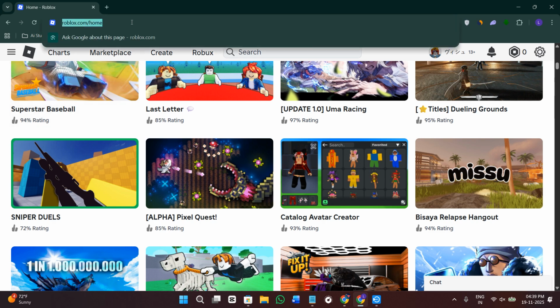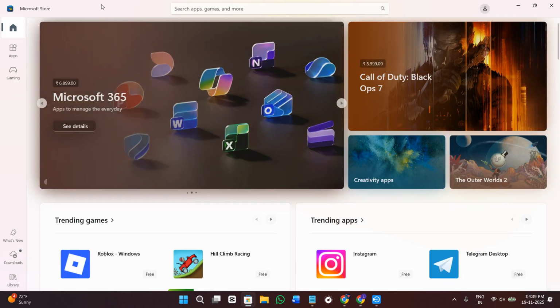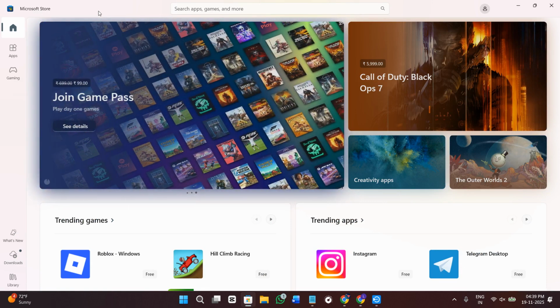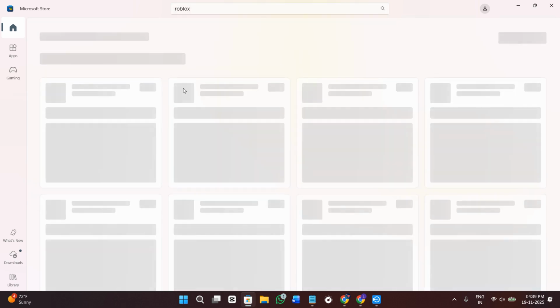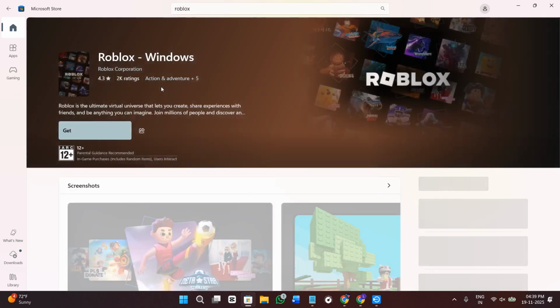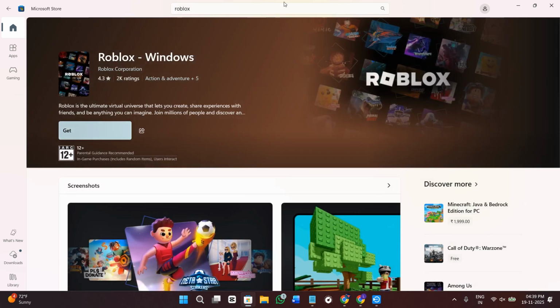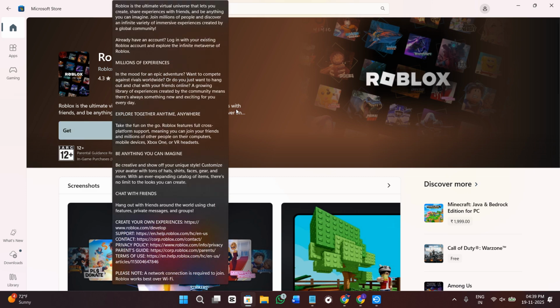Here, as you can see, currently I'm using roblox.com on my web browser. But if I want to open another account of mine, I can simply click on the Microsoft Store option on my Windows PC or laptop. Over here, when you search for Roblox, you will find the Roblox application. So this is the application for Roblox on Windows. When you click on the option of Get, this application will be installed on your device.